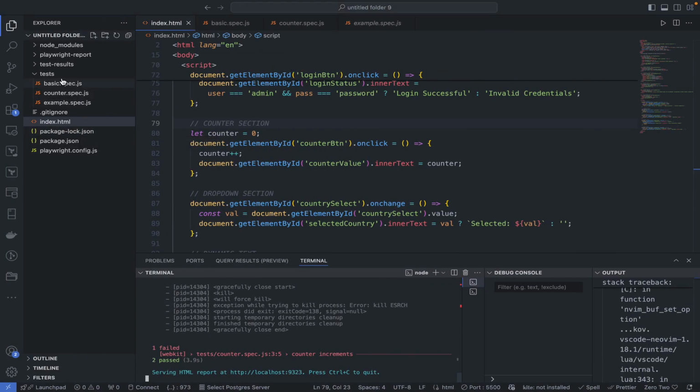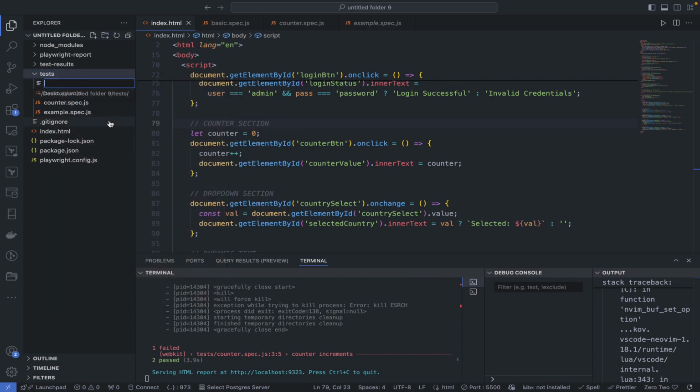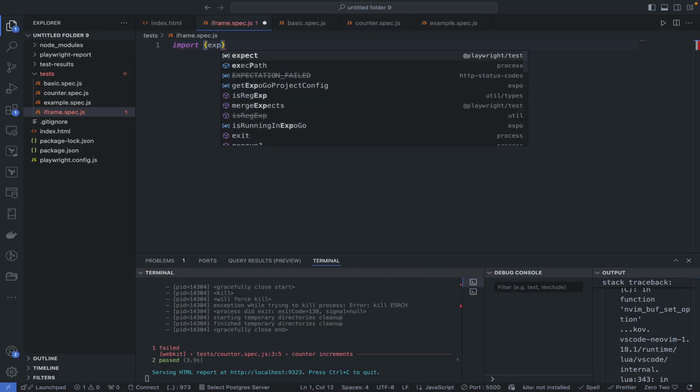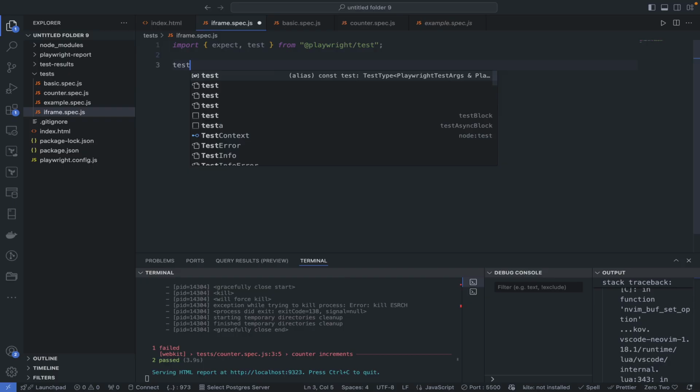In this test, I'm going to again create another folder, another file, and we're going to name this iframe.spec.js. As always, in every testing file, you're going to need to import expect and test from Playwright.